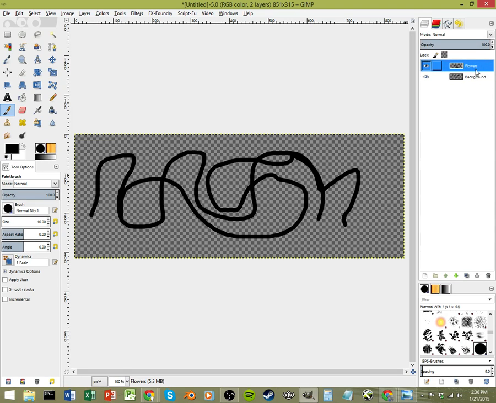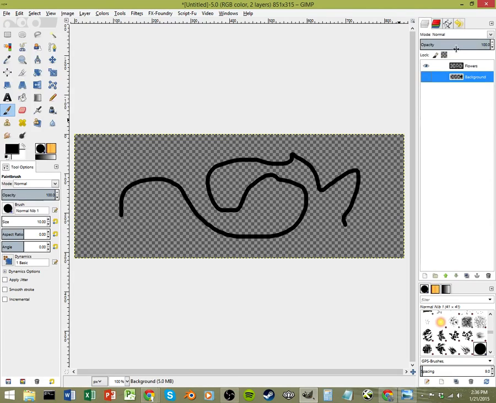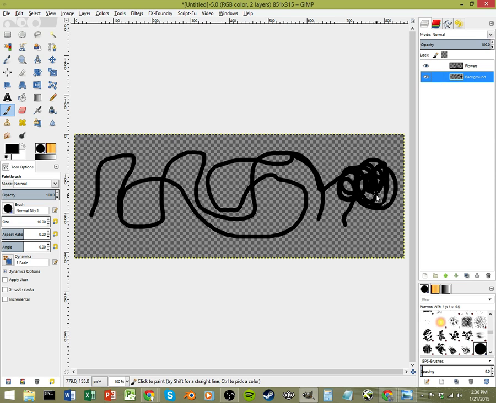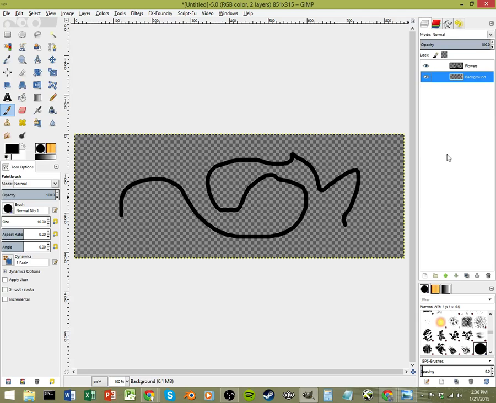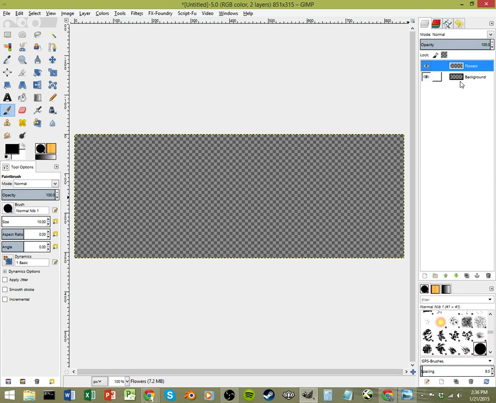Now, even though flowers is on top, if I select background here, like this, I can draw on the background, and it's not going to affect the top flowers layer, just the background layer. So it's really handy, and it's a really great way to work, and I'm going to hit delete here, just to delete everything off of those layers.